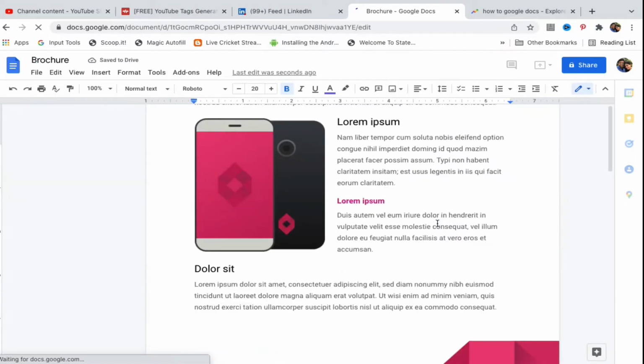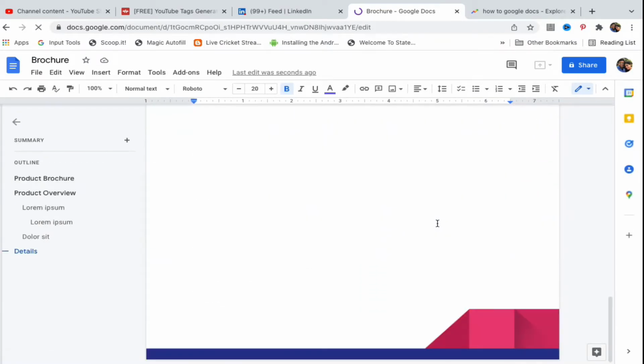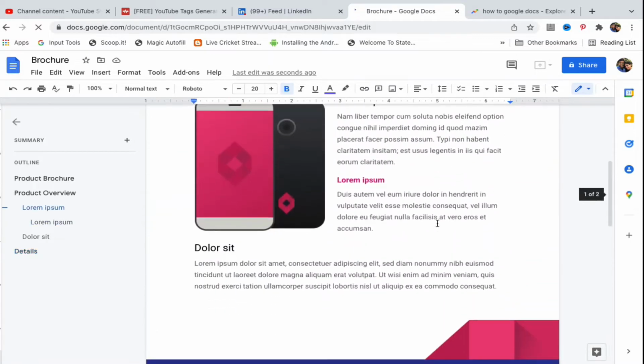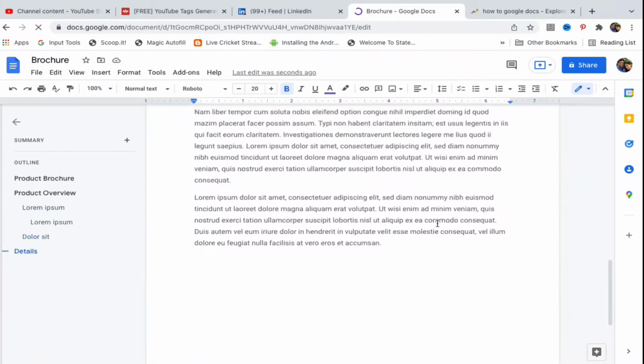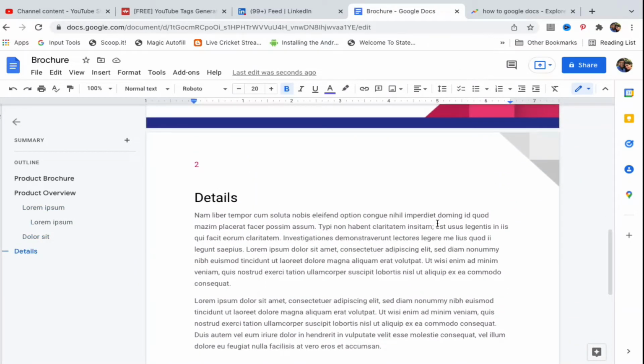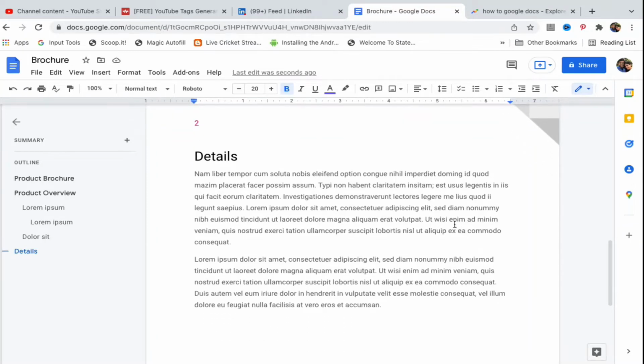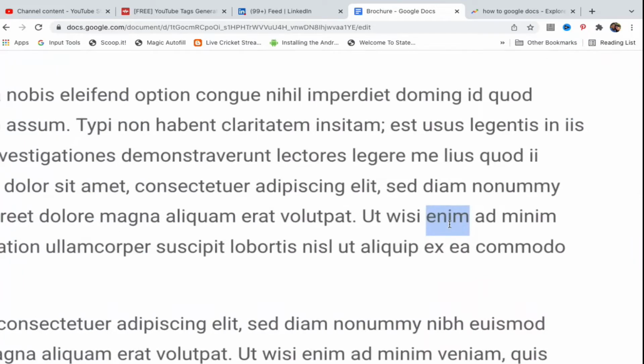Alright, so it is just a two-page document, however your document may be too long, maybe 100 pages, maybe 50 pages, and suppose I want to find a word called anim. Alright, you can see this word here, anim is right here. Alright, so I want to find this word.